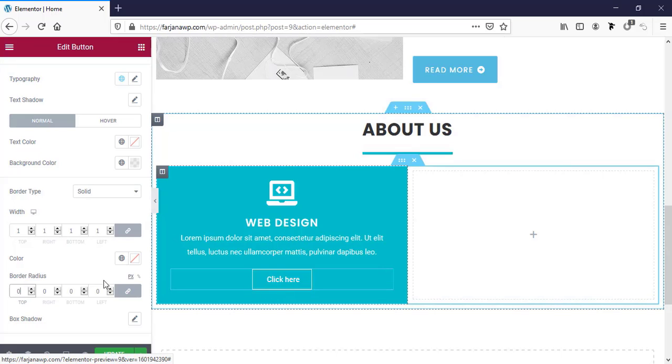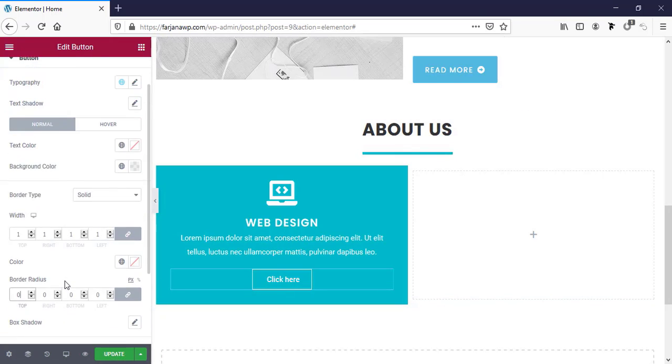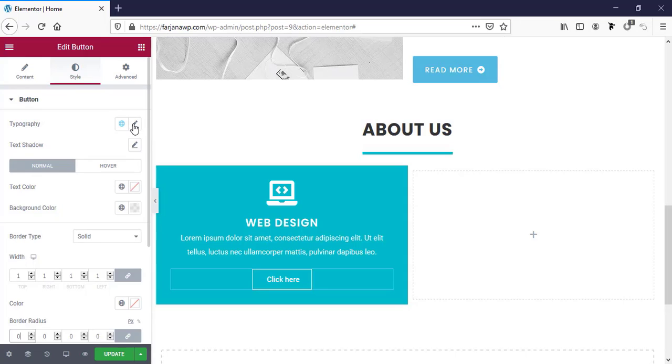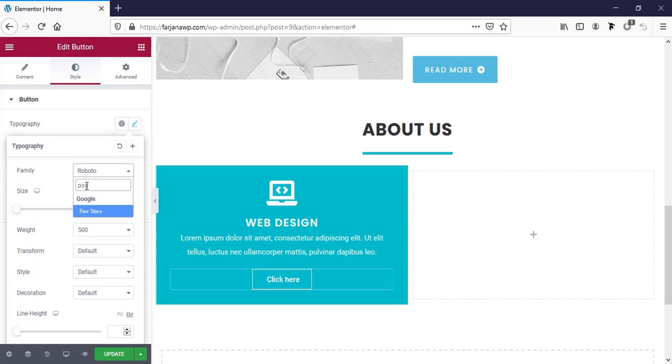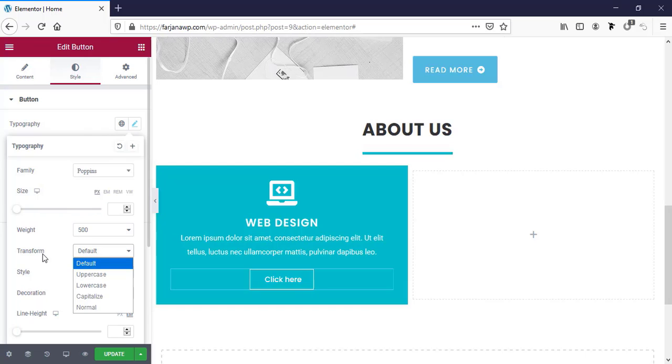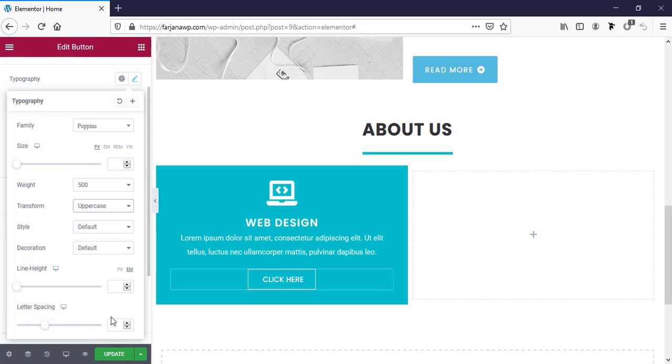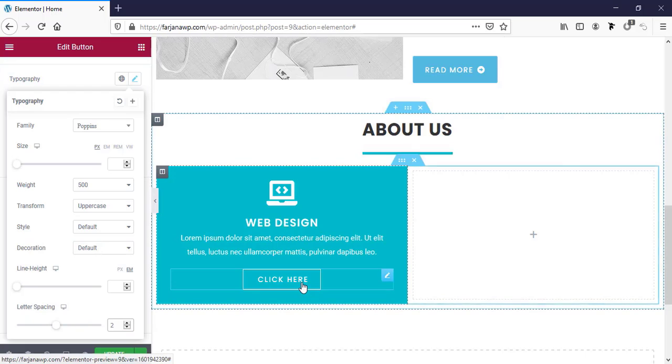And for text, here is typography, we can make it same font, and font text transform to uppercase, and also adding some letter spacing 1 or 2. Looks good. And now we can just duplicate this column.